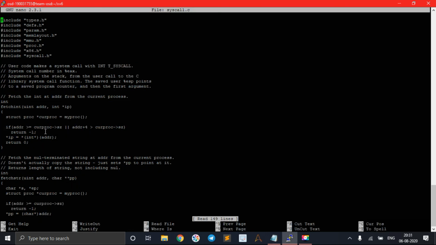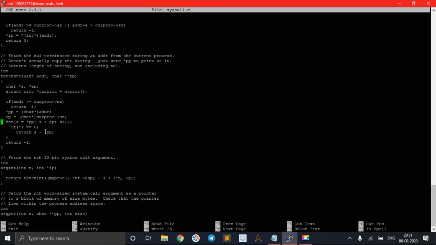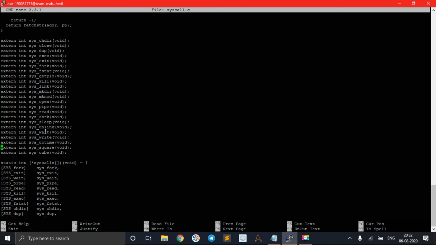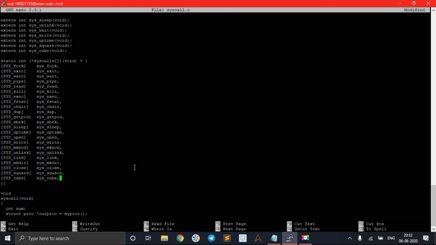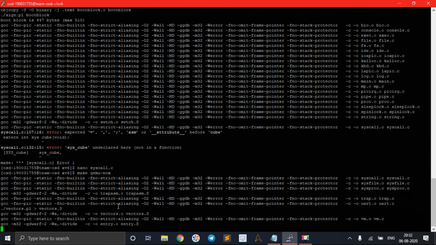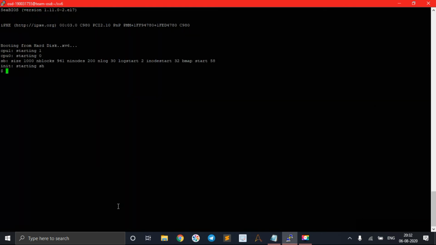I have made some errors here. Let's solve them. What we changed is that we added an extern block and a static block here. In the extern block, I forgot to give the underscore, that's it. So let's save this. Let's again try to run the make command. Without errors it has been compiled.